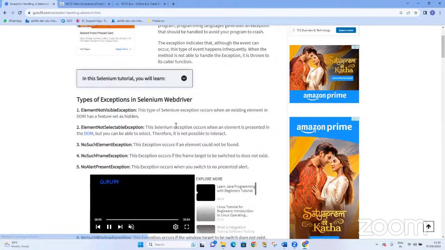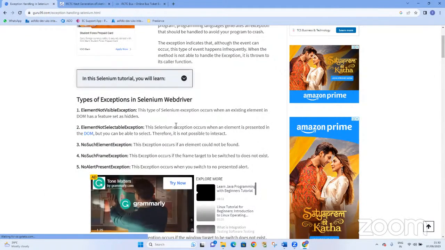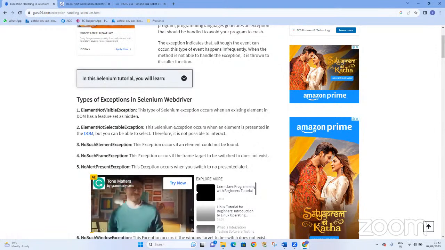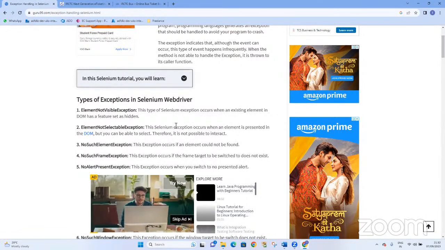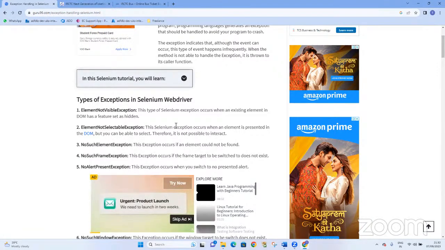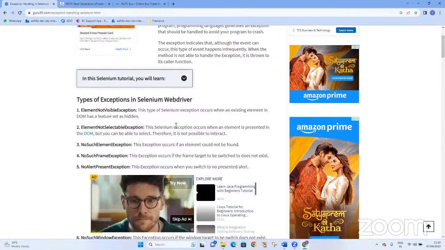And you have something called ElementNotSelectableException. This kind of exception will also occur when the DOM carries that element, but we are not able to select that particular option.